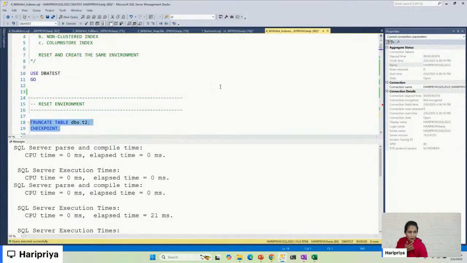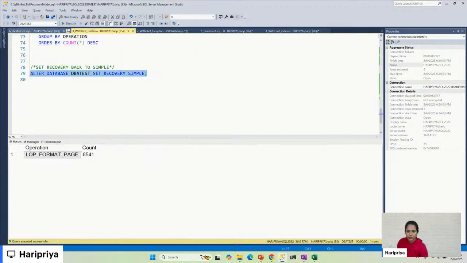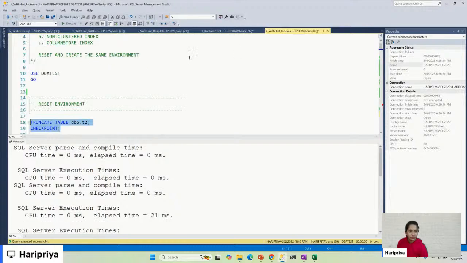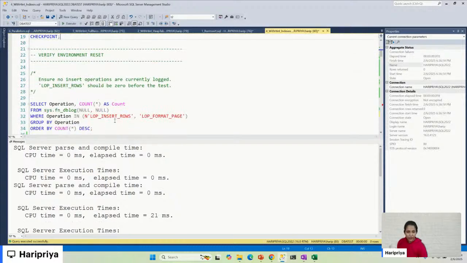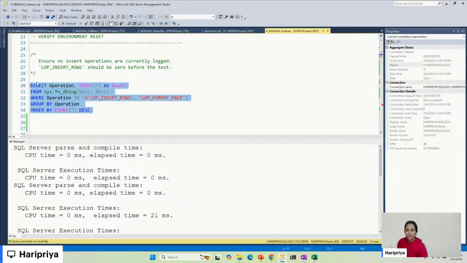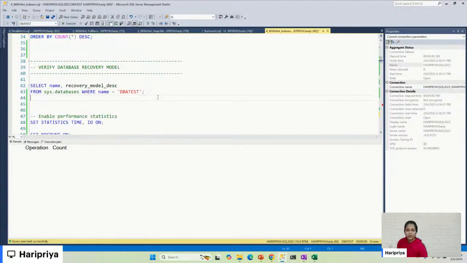Like we discussed previously, I'm going to truncate the target table and clear the log. I just want to put this database back into the simple recovery model. I truncated the table and then issued a checkpoint to clear the log. Let's check if the log is clean. That's good, I don't see anything. Let's also double check the recovery model. It's in simple.